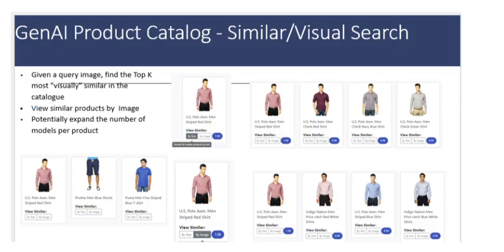This system allows users to efficiently navigate large catalogs by focusing on visually similar products, improving product discovery and the overall shopping experience. The potential to expand the number of models per product suggests further personalization, such as offering more diverse models in terms of body type, complexion, or outfit combinations, which enhances the inclusivity and variety of the shopping experience.